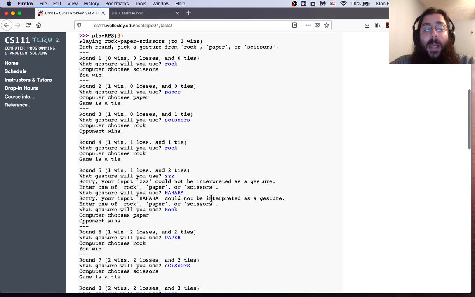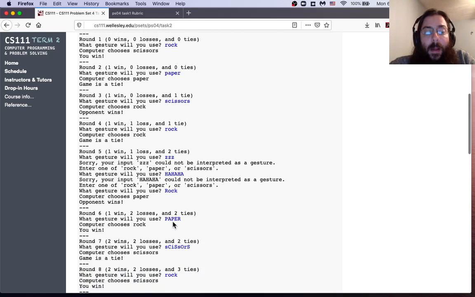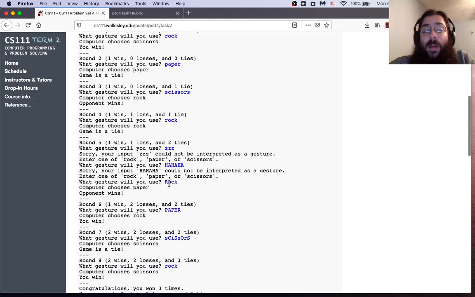In this example game, here's an example of how the gesture validation works. If we enter an invalid gesture like ZZZ, then there's a message that says, sorry, we could not interpret that input as a gesture. Please enter one of rock, paper, or scissors. If we continue to enter invalid inputs, that will continue to happen until we enter a valid input. Notice that we are ignoring case here, right? Lowercase rock, capital rock, uppercase paper, all uppercase, mixed cases. We don't care about case. We care about the string being one of rock, paper, or scissors.